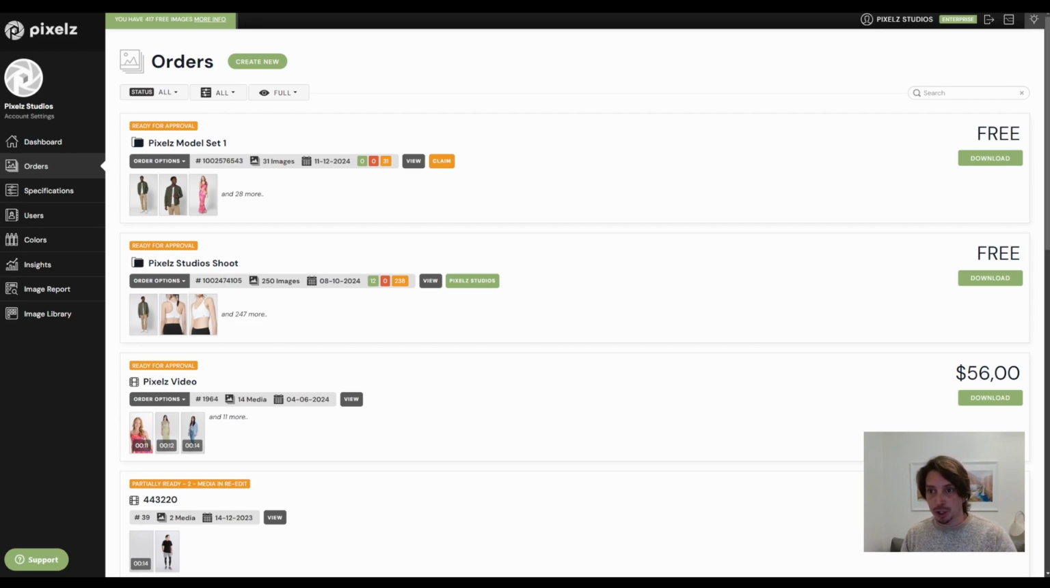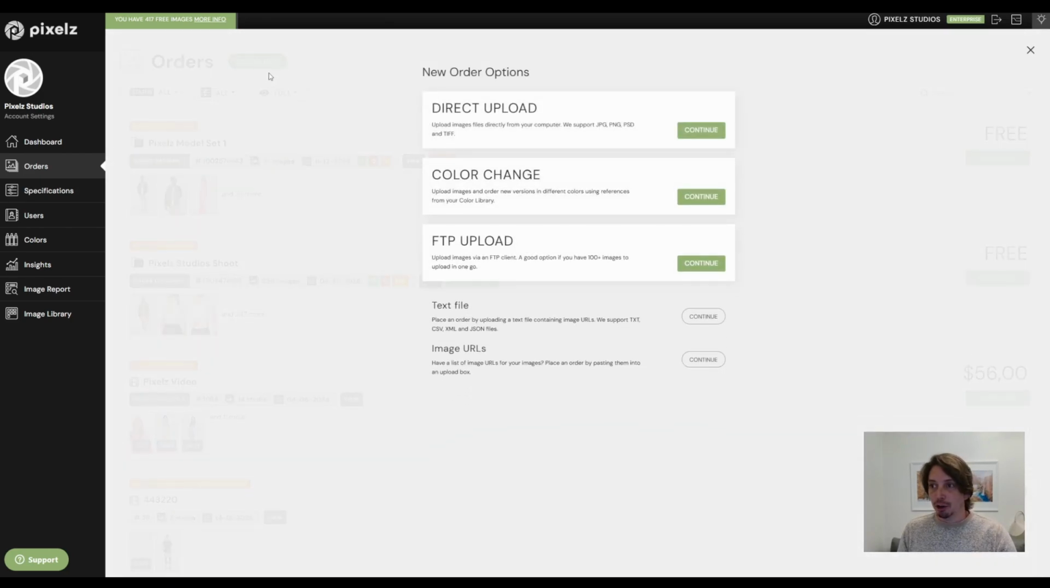You can also use traditional upload methods like FTP. We have our own Pixels API, which you can develop up against, as well as integrations with several different partners as well. Just for today, in simplicity, I'm going to show you how to create a new order directly on the Pixels platform. So we can hit Create New. I'm going to hit Direct Upload.